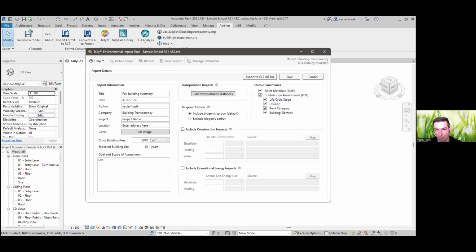You can also include construction impacts and operational energy impacts. You just need to have the overall fuel and energy quantities and then link them to the specific sources of those fuels and electricity. Now, we're going to focus on just looking at the material impact, since that's what Tally LCA is most useful for in this example. So at this point, you can click on Save.